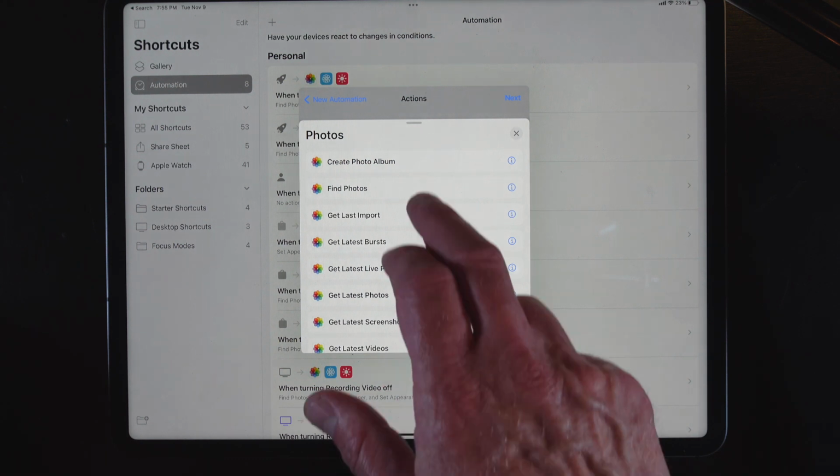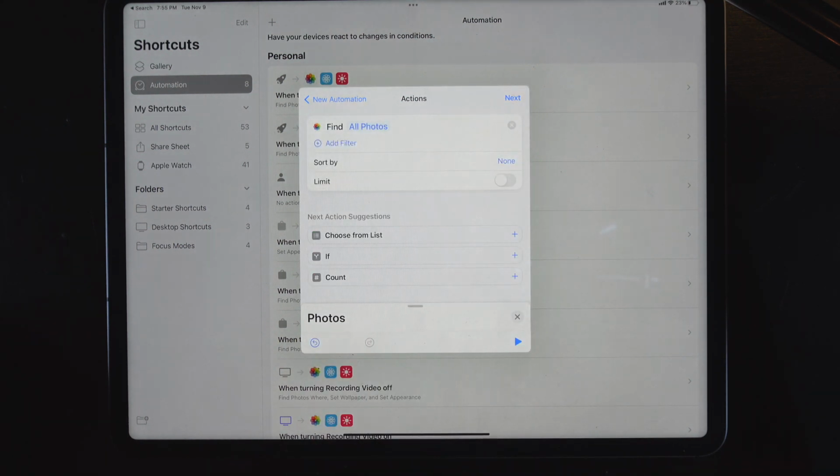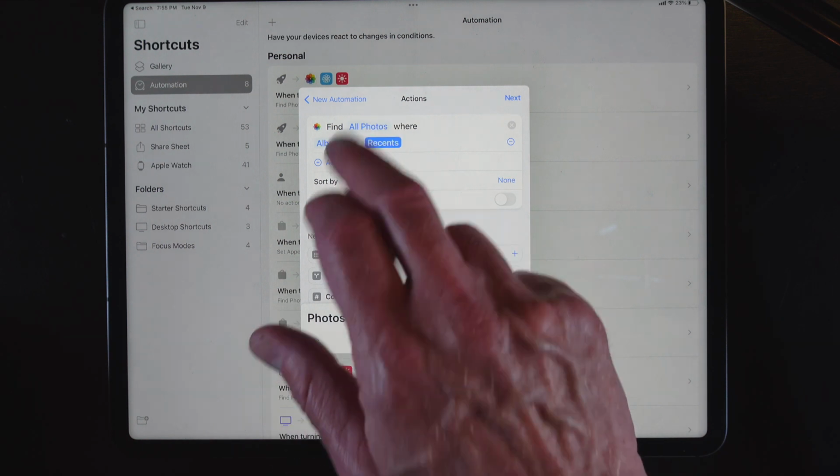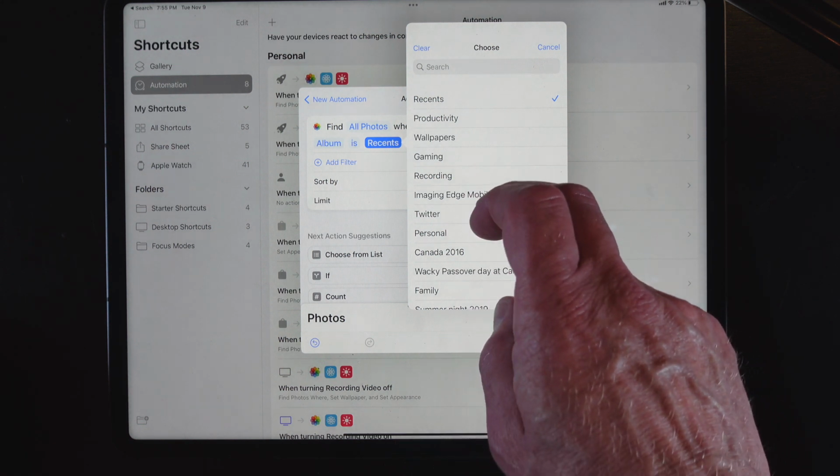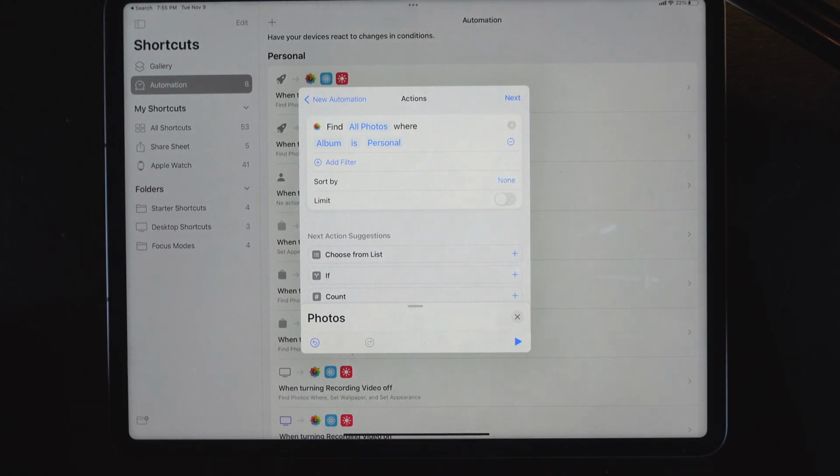And from here, you're going to want it to find photos because that'll find the background that you want to use. And from here, you're going to hit add filter and make sure your album is the one that you set up that corresponds to this particular focus, in which case we have the personal one. I already went in and put a picture in there that I wanted to use, a picture that I took at Morro Bay a few months ago, and that's going to actually show up when I pick this particular focus.